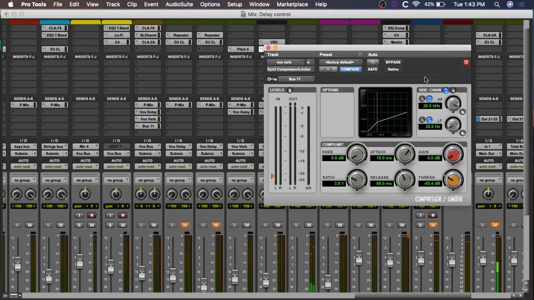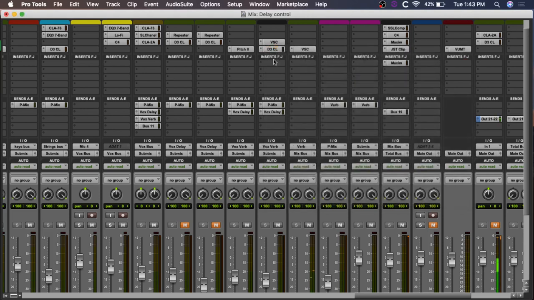So there you guys go. Really, really simple way to control your delays and your reverbs. Just a little bit of sidechain compression.